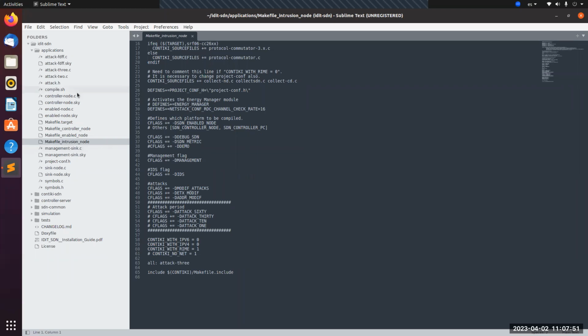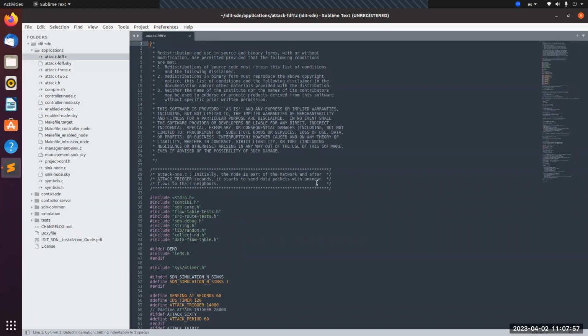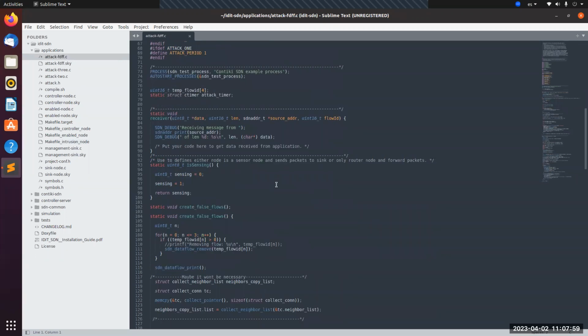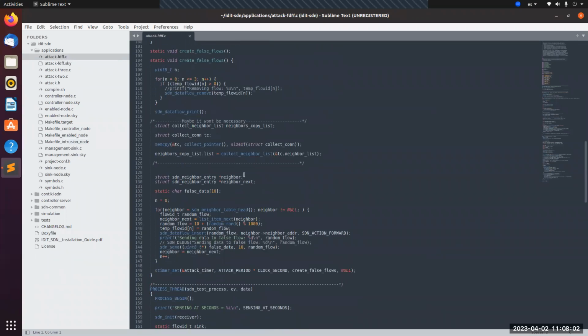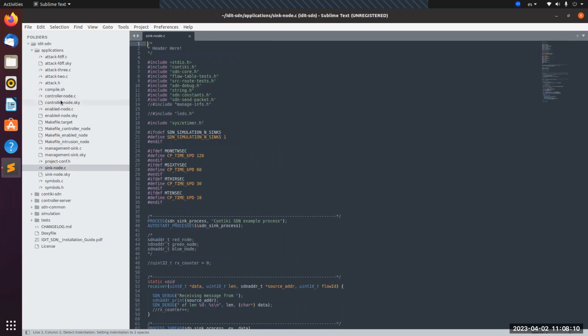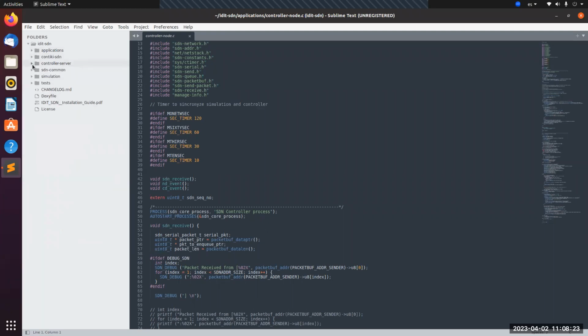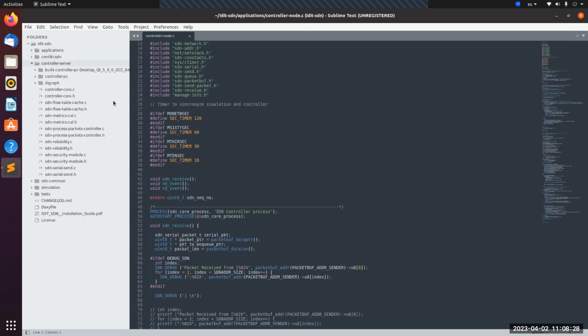Here you have the enable node and the attack FDFF code that you can check and modify according to your necessities. And also here you can access the management sync, the sync node, and the controller node code. In the case of the controller node, you have to remember that this is the gateway between the WSN and the controller server.